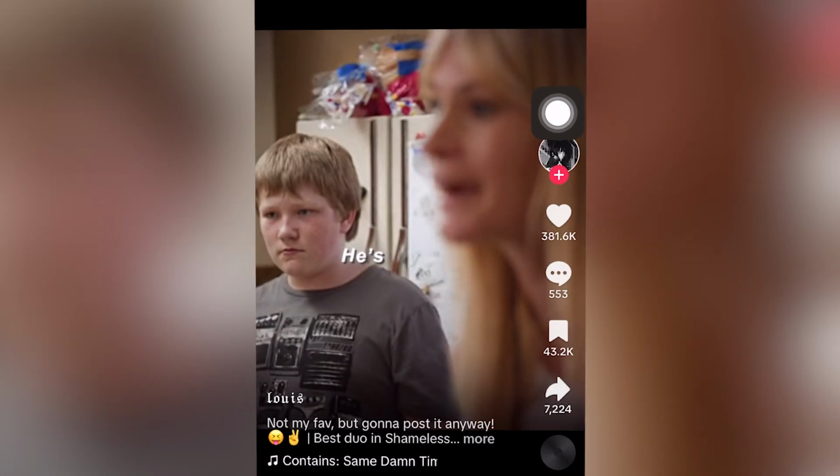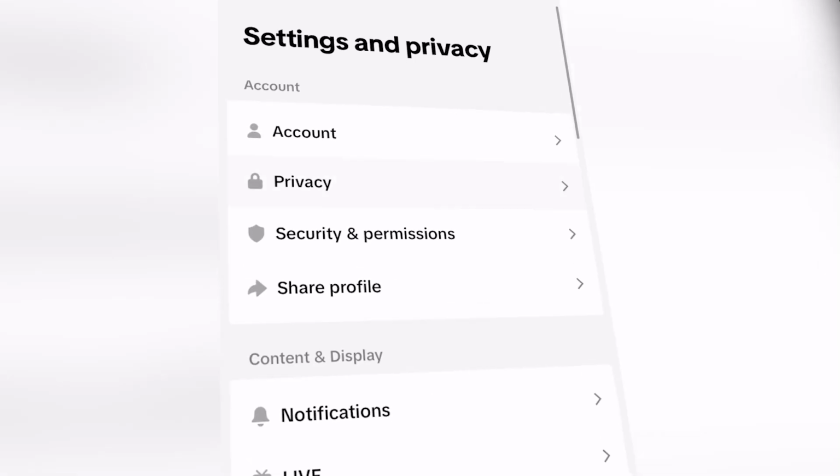You can turn on the post view history on the TikTok app fast, completely for free.